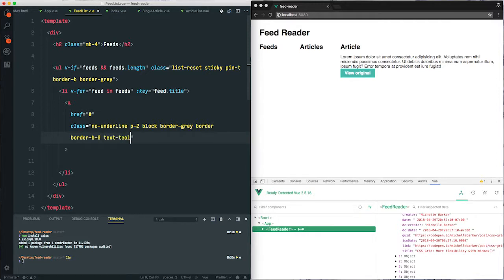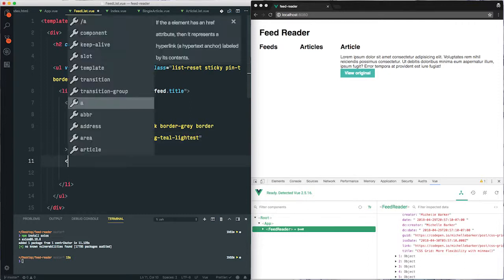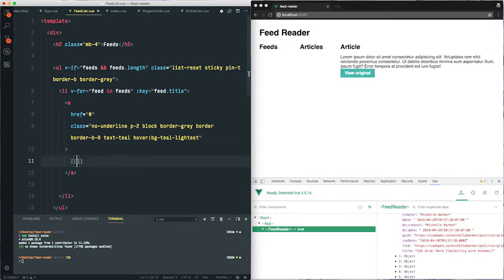Next we'll color it a little bit with teal, and then when we hover, we'll set the background to a really light teal. So I'll close that out, and then the text will be the title of the feed.